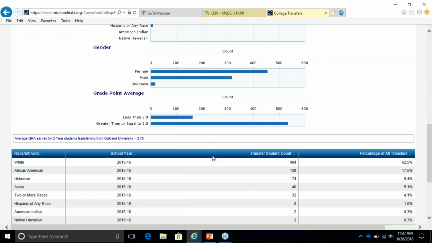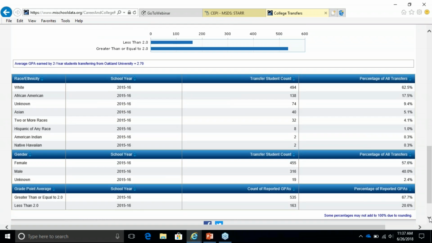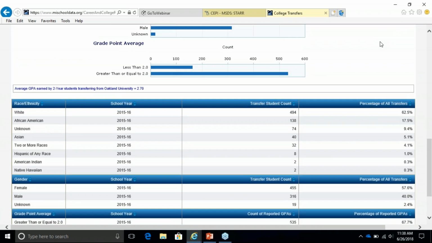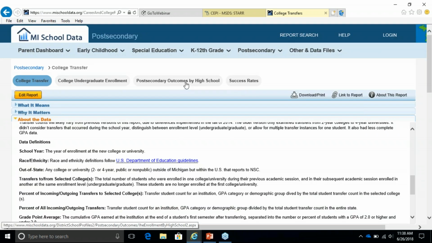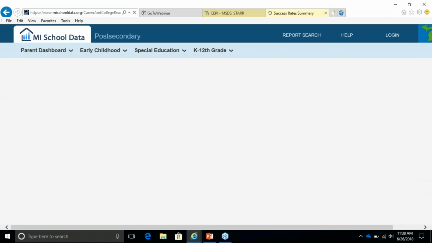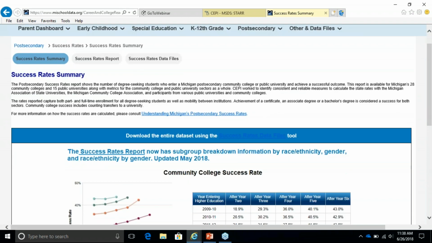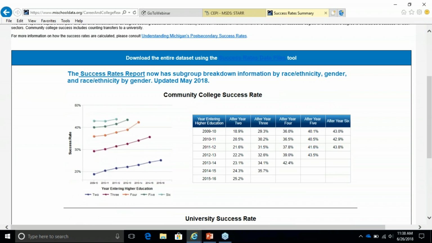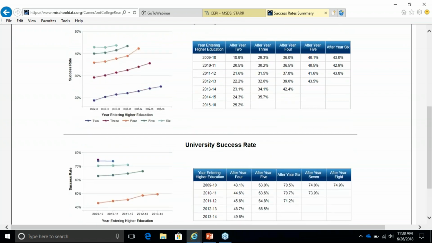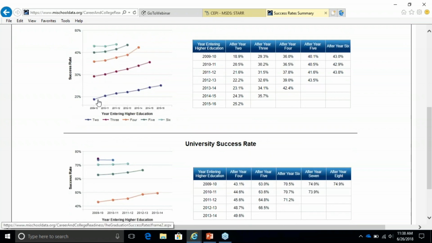And then all of the information is also located in the data table at the bottom if you'd like to see the numbers better than the graph. Let's look at our success rates report real quick. So on the success rates, if you go to that page, it's going to give you the community college success rates, the university success rates. You can see here that over time, the success is rising for our community colleges. Looks like it's about even for our universities.